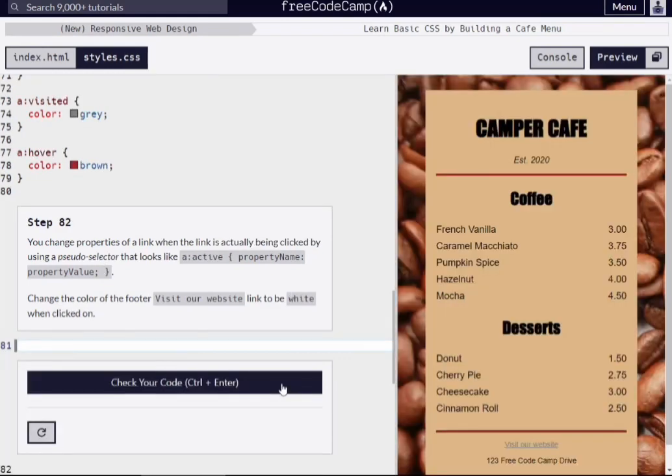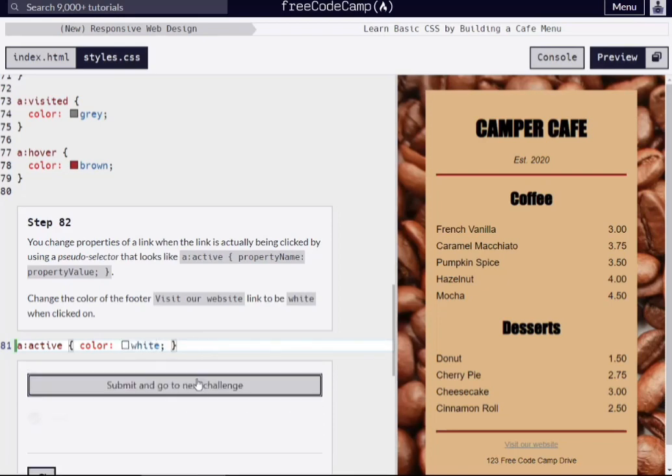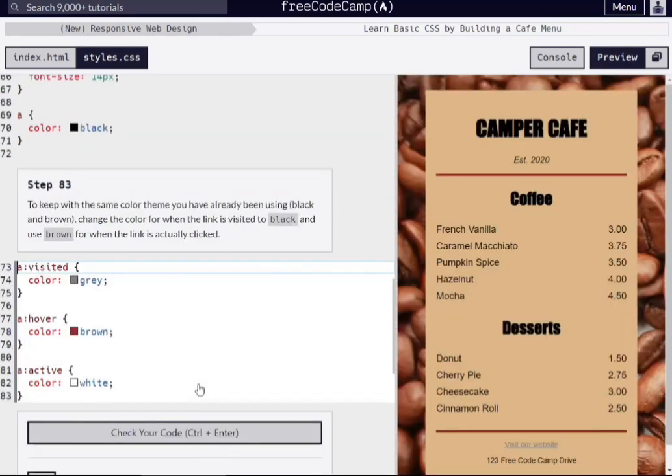You change properties of a link when the link is actually being clicked by using a pseudo selector. Change the color of the footer visit our website link to be white when clicked on. To keep with the same color theme you have already been using, black and brown, change the color for when the link is visited to black and use brown for when the link is actually clicked.